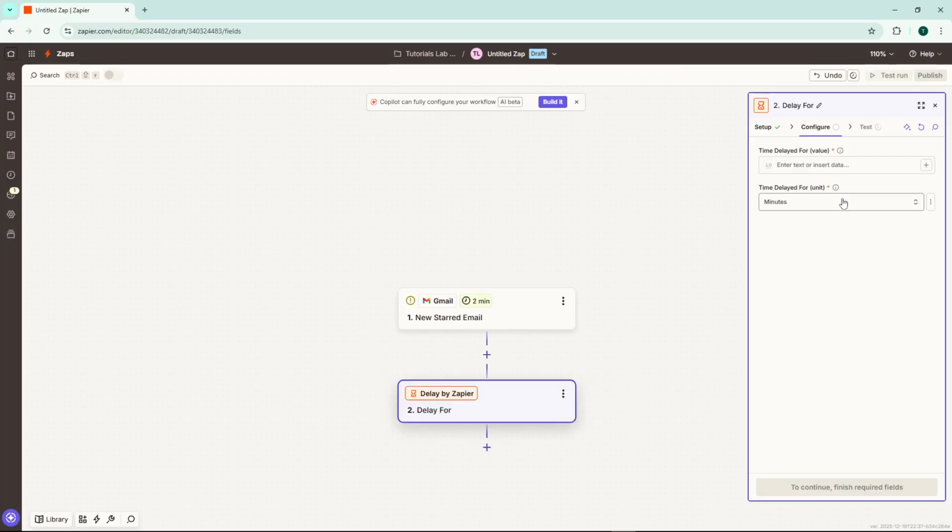Take your time here to ensure the delay matches exactly what your workflow requires. After you've entered everything correctly, click Continue, and that's it. You've successfully set up a delay in your Zapier workflow, giving you precise control over when actions happen in your automation.